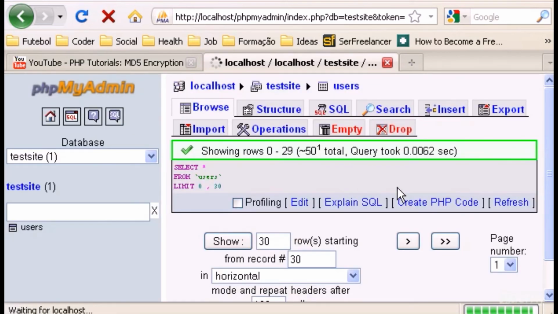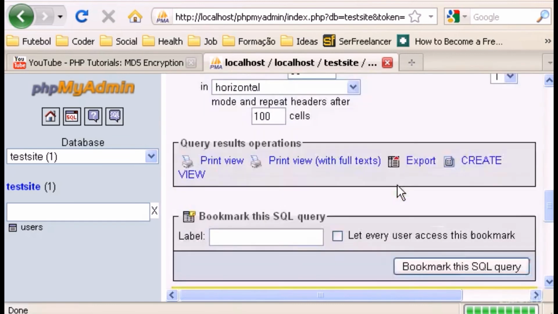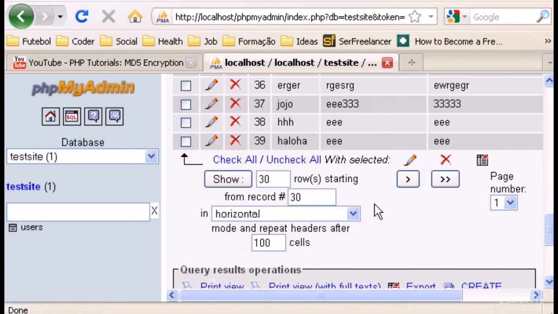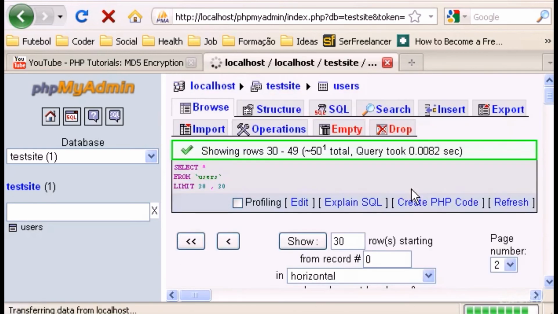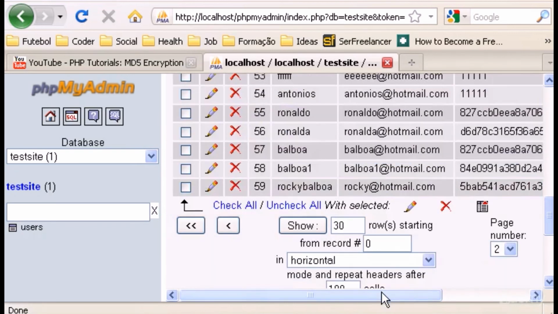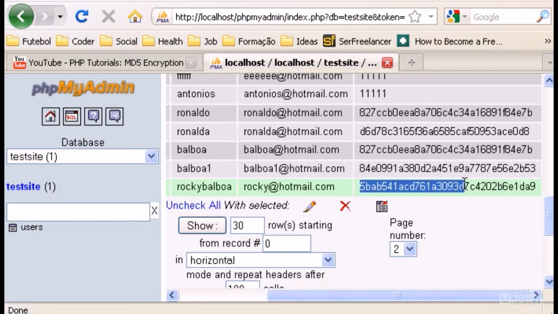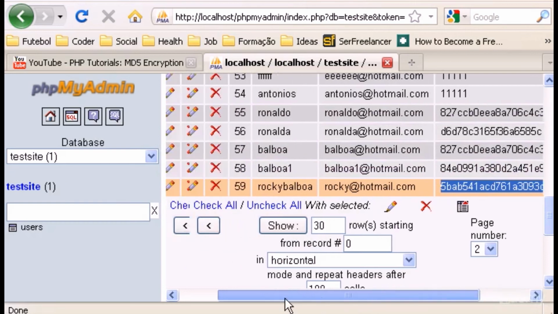Okay, so you'll not be able to see what the password is. We know that the password is Rocky, but if a hacker enters your database and searches for the password of Rocky Balboa, it will only see this password here, and it's pretty much impossible to know what the real password is. Okay, so you see I have also here some other few passwords encrypted. It's pretty much impossible to know and to use that password.